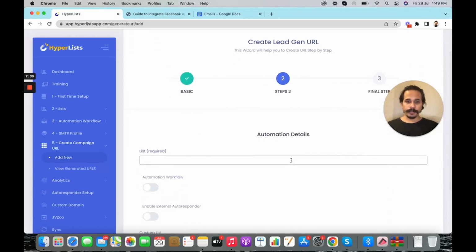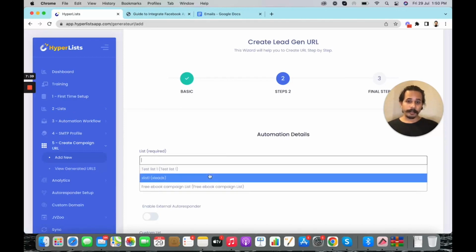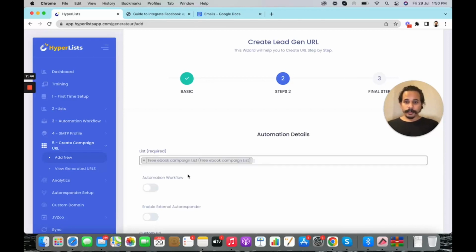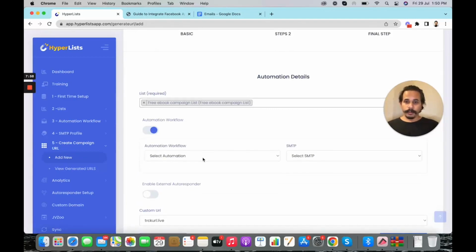Now you are on this page. All you have to do, you have to select the list that you have created in the second section, where your email subscribers will be added. So you want to send the subscribers to this list that we have created earlier. So this is our list, and now you have to select the automation workflow. So this is where your autoresponder settings will be done, like which email campaigns need to be sent to these subscribers.